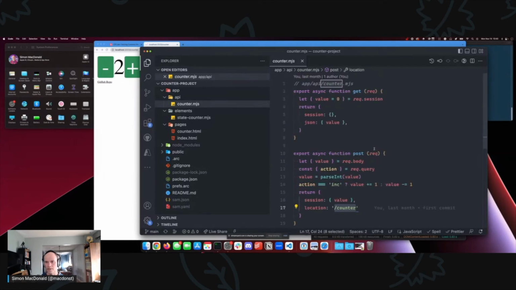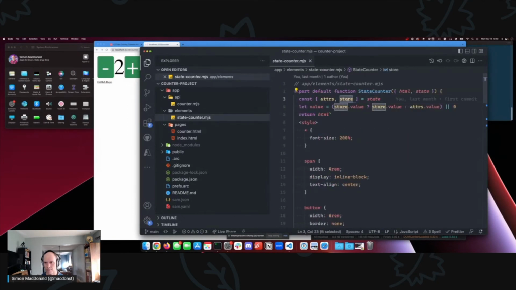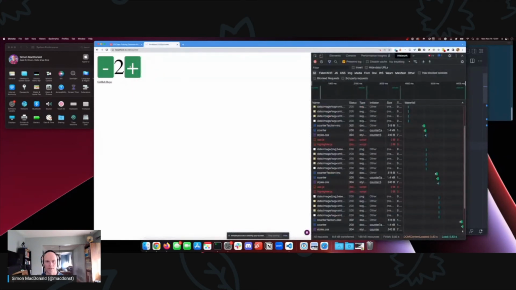So the reason that we do this is so that we can have this get method called, and then it's going to pull the value off of the session, clear out our session, and return JSON. So the JSON is coming back, and that's what's going to be populated into our store. So in that case, if there's a value in the store, we'll use it. Otherwise, we'll use whatever the attribute value is. And if none of those things were found, let's just start with 0. So that's what allows us to do this web component with or without JavaScript.